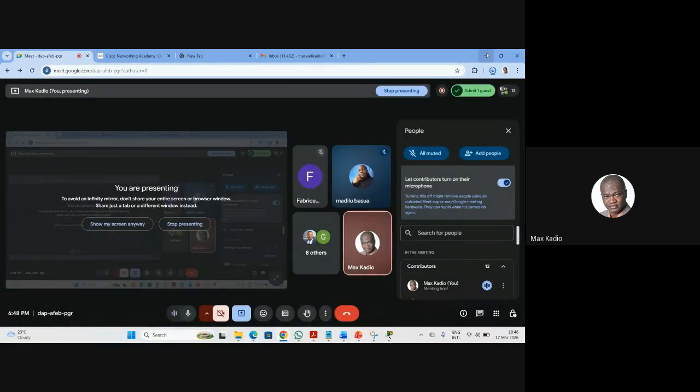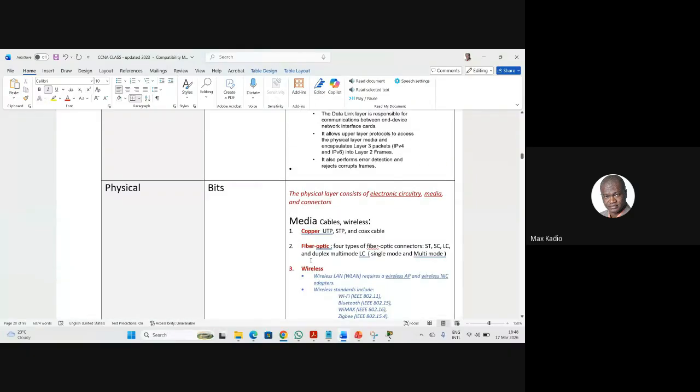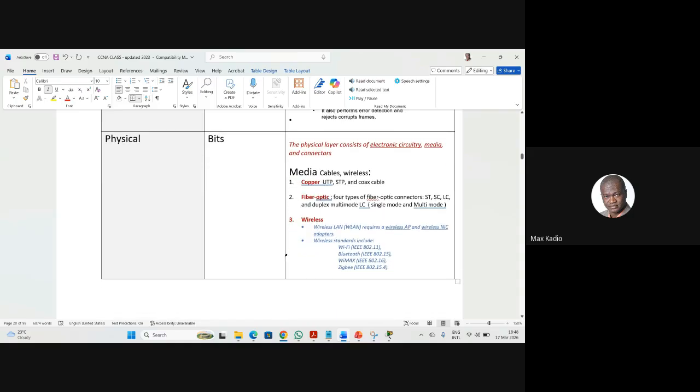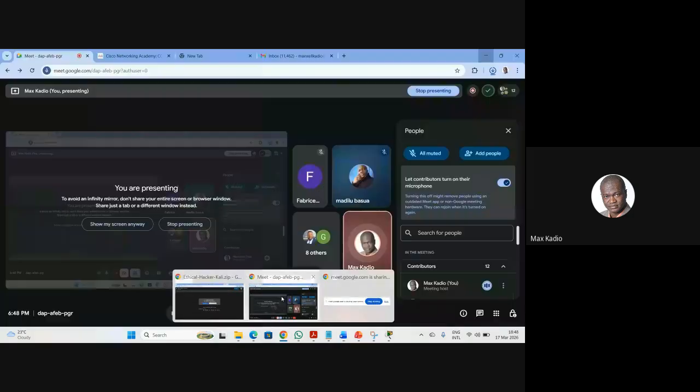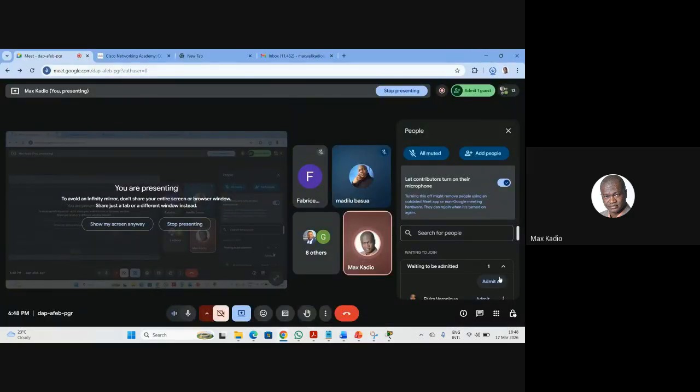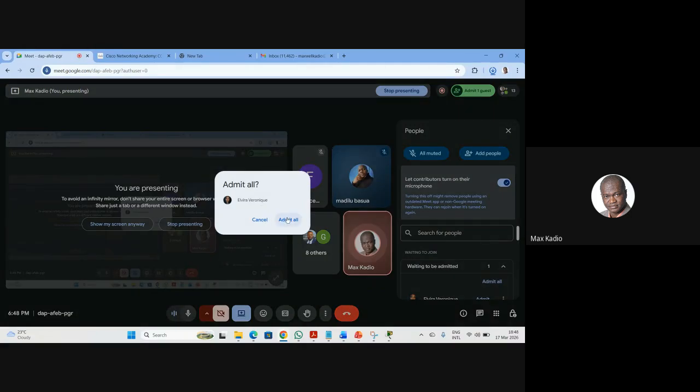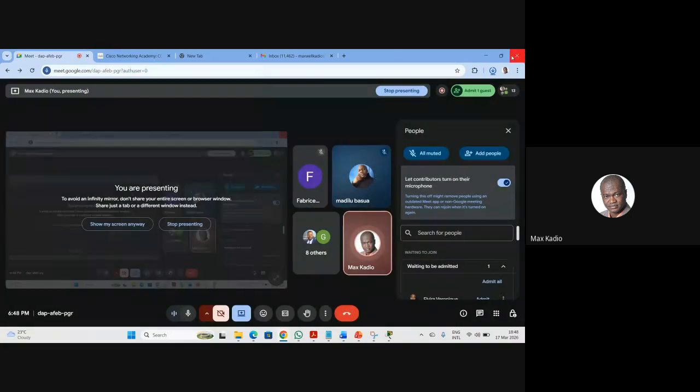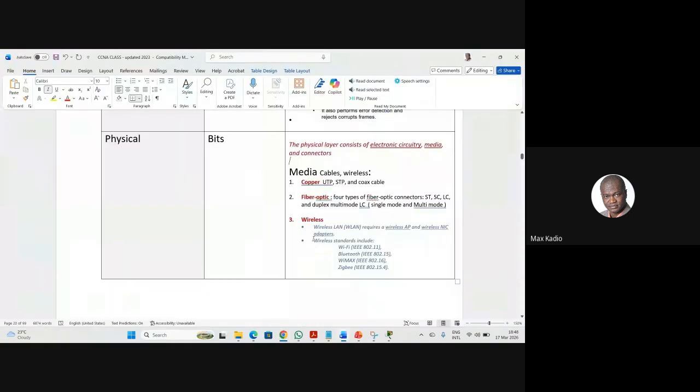So in IT, especially networking, because we have so many things, we need to classify them. Anything related to media, cables, and so on, we classify them in the physical layer. So here we're going to study some types of cables and a bit of wireless.